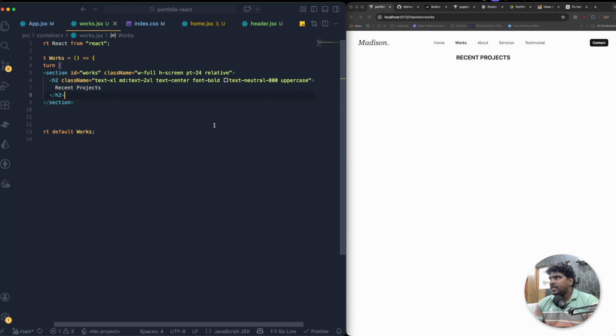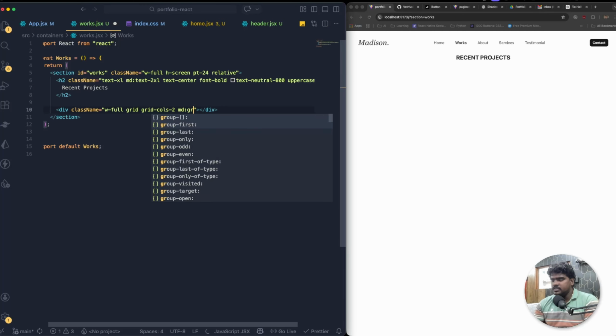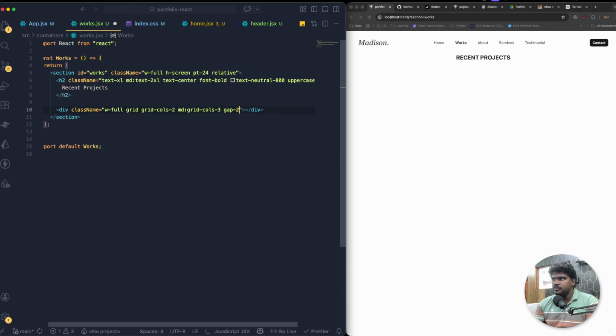Perfect. And right below that, I'm going to create a div, which is going to be width full. And I'm going to create myself a grid system, grid columns two, and from the medium devices onwards, it needs to be grid columns of 3. So gap needs to be 2. And here we are going to bring all those images and everything. So for that, we need the images and the content as well. So we have to bring that and put it over here. So let's go ahead and do that now.